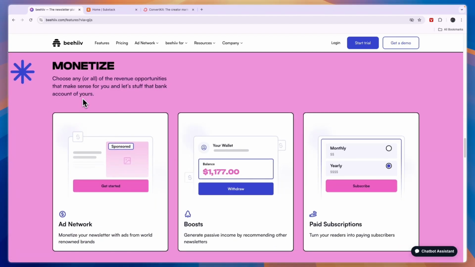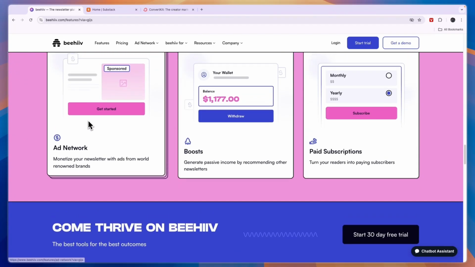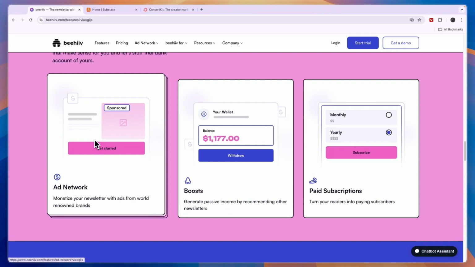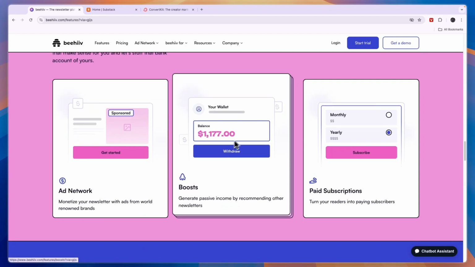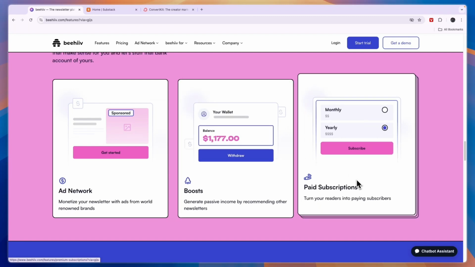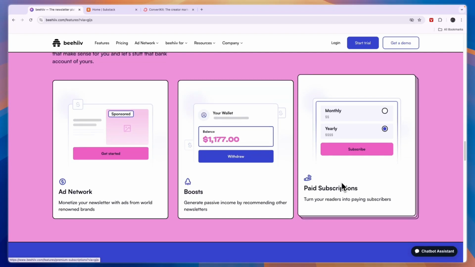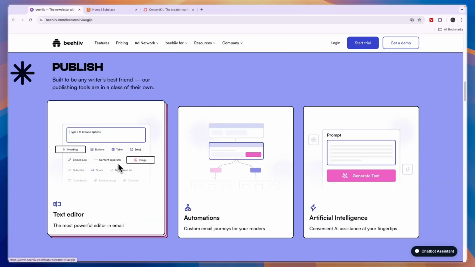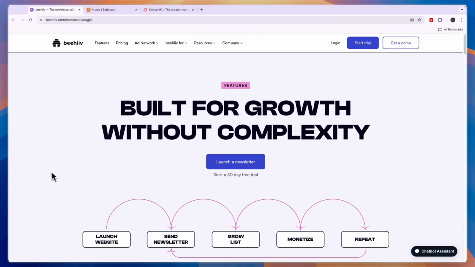Now on top of that, you can of course monetize your newsletter, and they have an ad network that will basically have a bunch of advertisers that may want to advertise on your newsletter. They can also make money by recommending other newsletters, and you can set up paid subscriptions where people can have a monthly or yearly subscription to access and get your newsletter. So Beehiiv has everything you need if you want to launch a successful newsletter. Personally, I absolutely love Beehiiv.